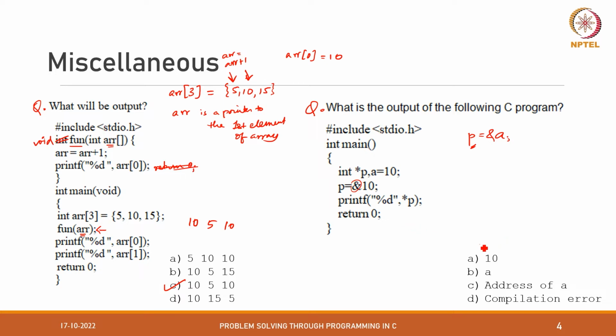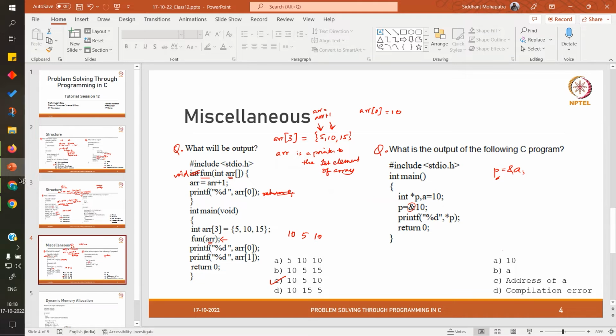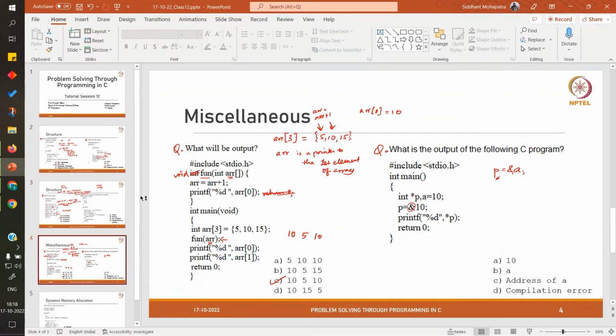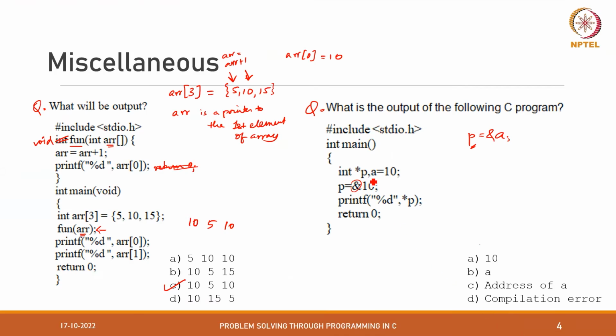Okay, so the output will be b, or okay, so why is that? Right, right. So not exactly that, but okay, yeah, it's true. So this needs to be a variable.